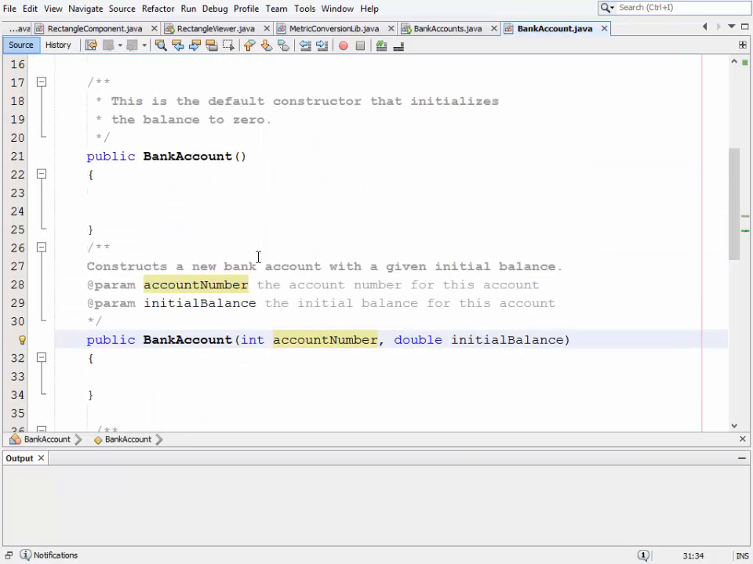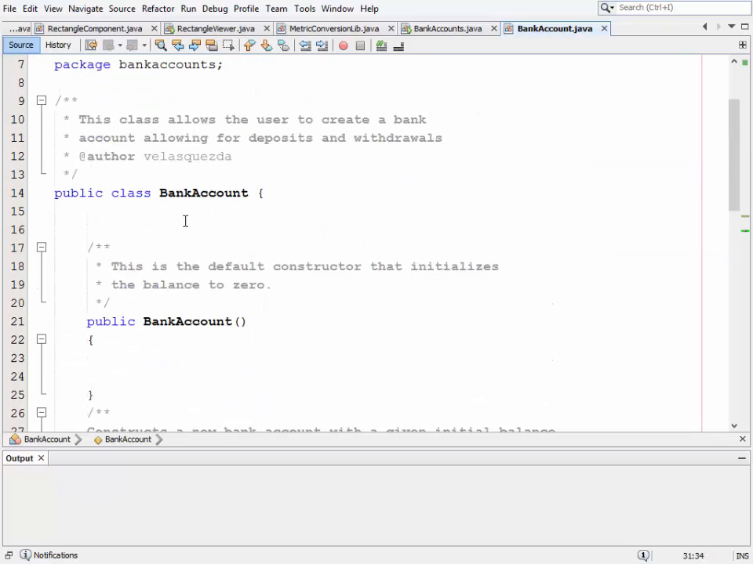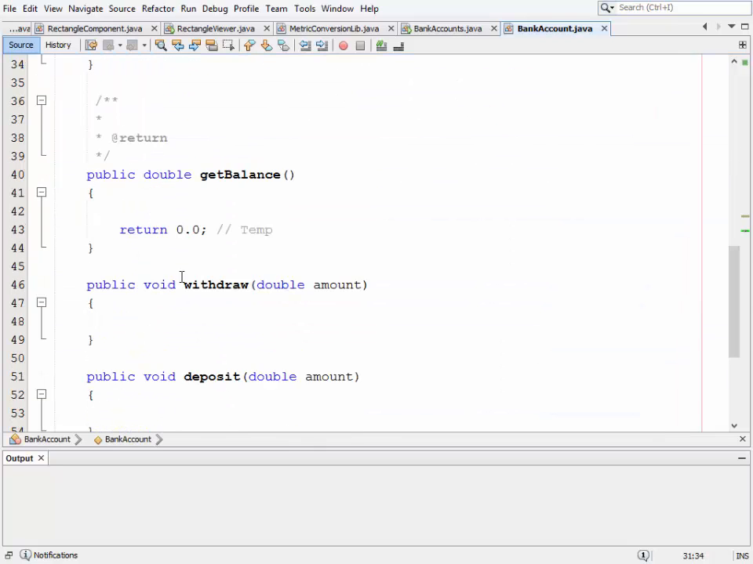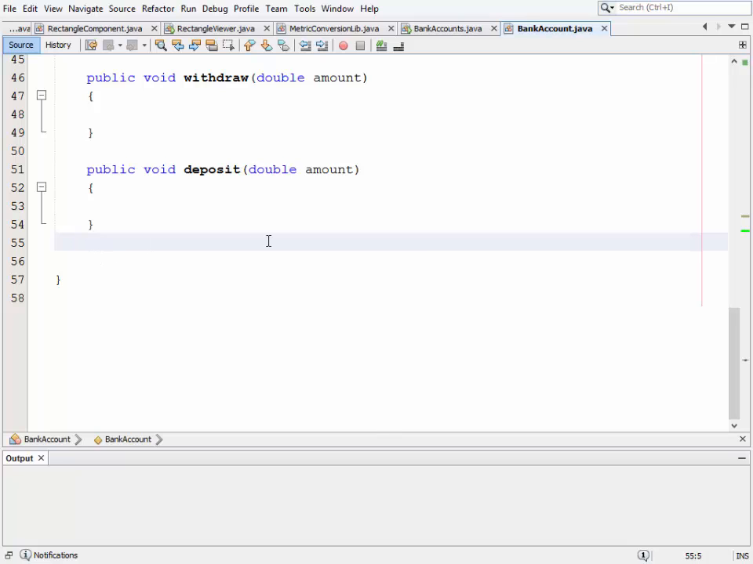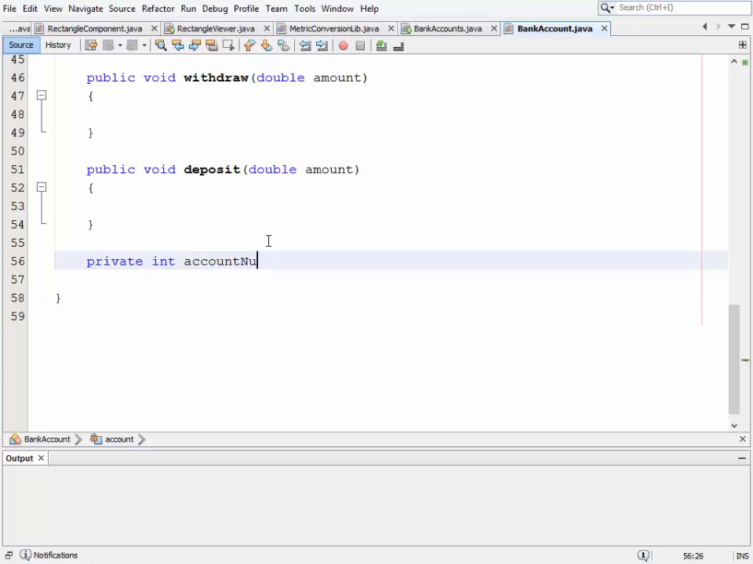Now in the book they typically list those first. I think that's a bad idea, because these are things you don't want people from the outside to mess with. So I tend to put them at the bottom. The last thing in your class should be your private instance variables. So you would say private int accountNumber. So there's one of them. And then private double balance. Okay.